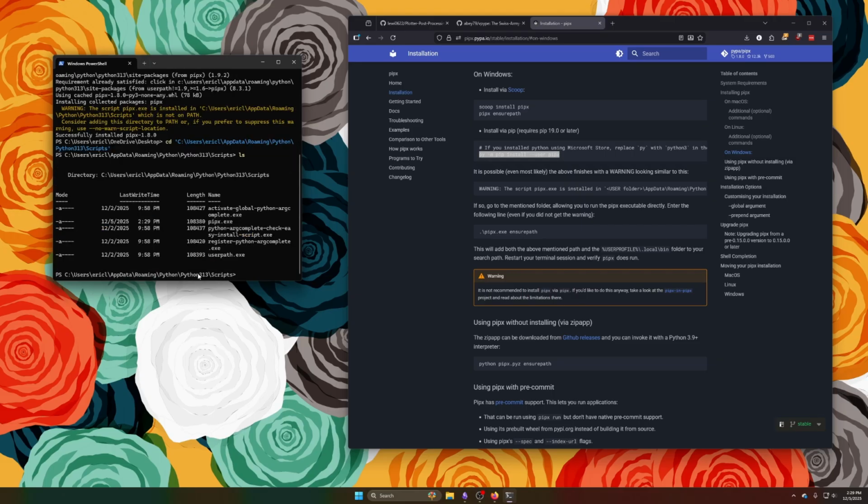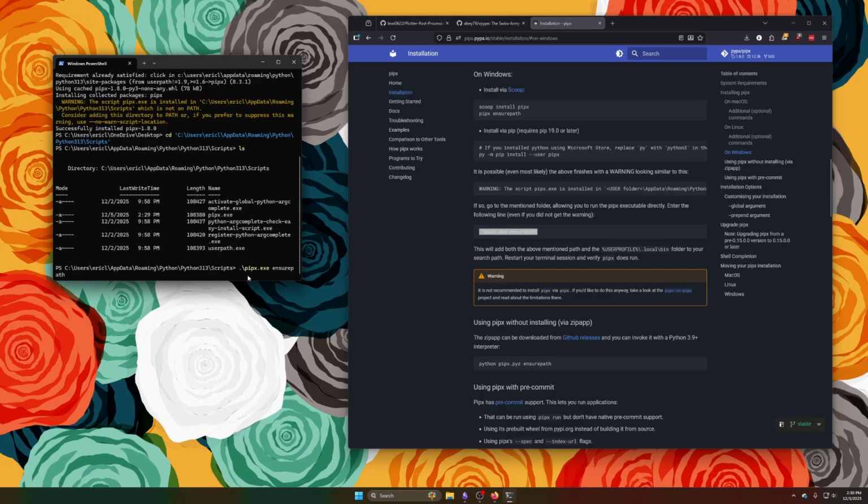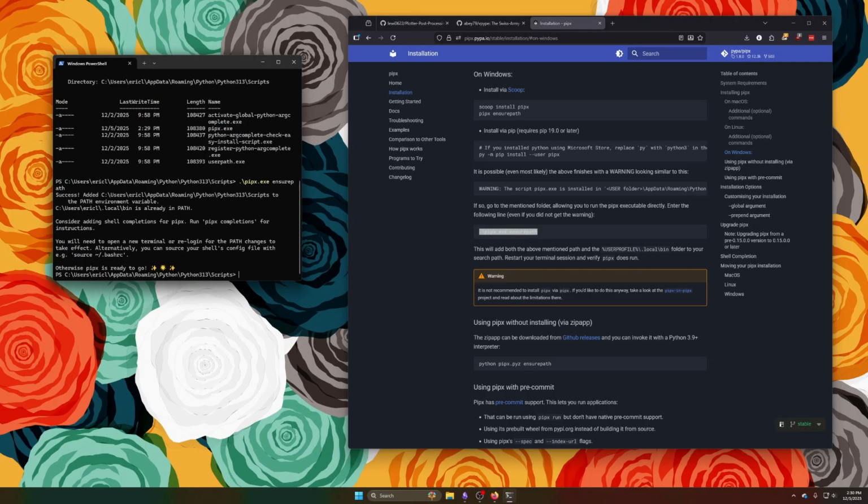I don't want to use ls there. Oh well. What we're going to do is copy this here, this ./pipx.exe ensurepath. We're going to paste that in here. We're going to run that. All right. The success, it's been added to the path environment variable. And then it says, otherwise pipx is ready to go. Perfect. That's what we want here.